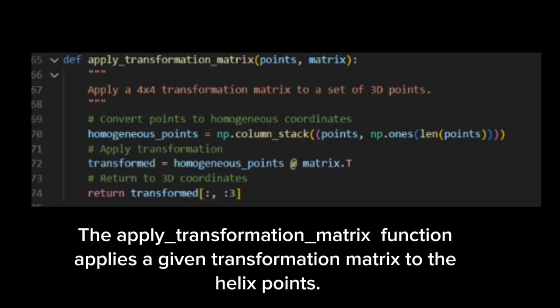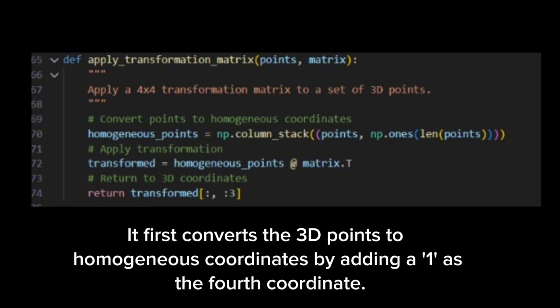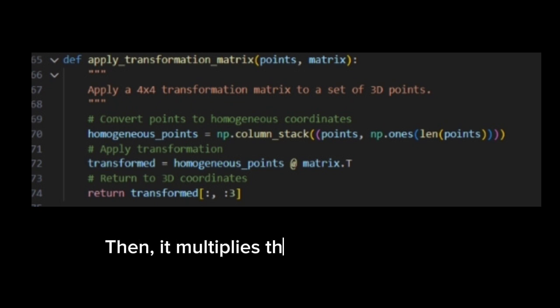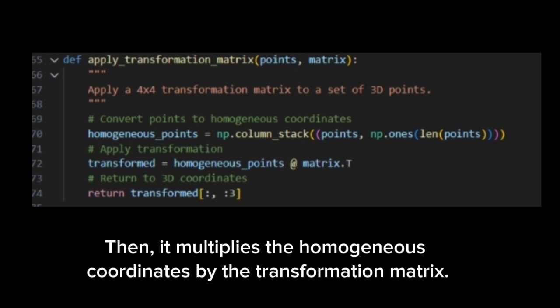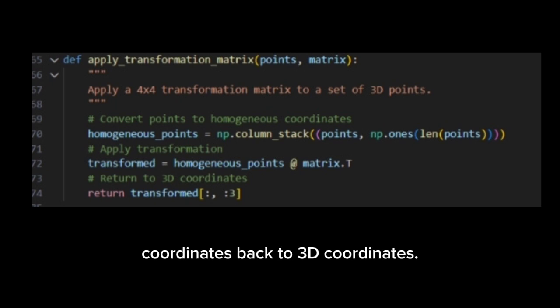The apply_transformation_matrix function applies a given transformation matrix to helix points. It first converts the 3D points to homogeneous coordinates by adding a 1 as the fourth coordinate. Then, it multiplies the homogeneous coordinates by the transformation matrix. Finally, it converts the transformed homogeneous coordinates back to 3D coordinates.